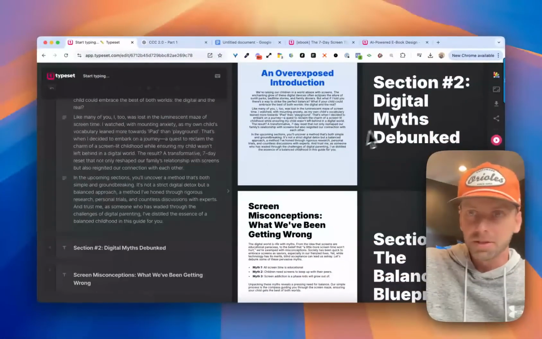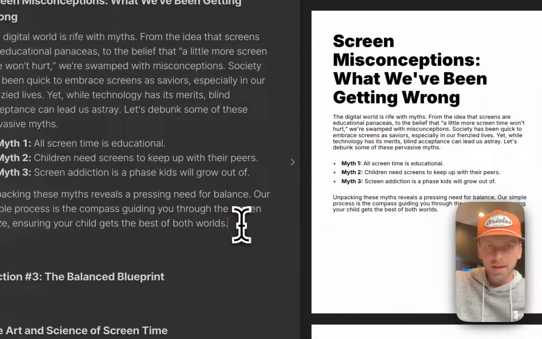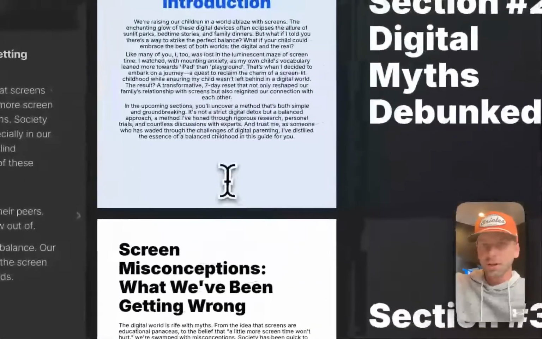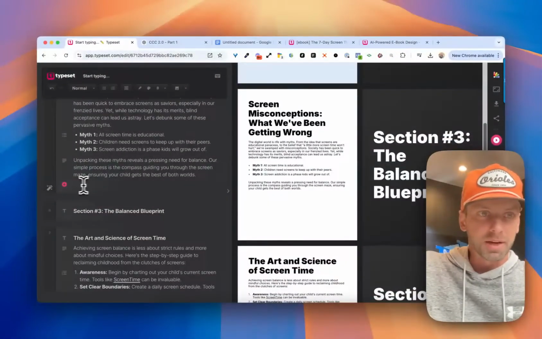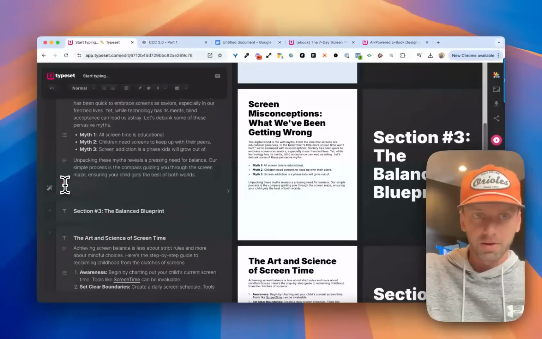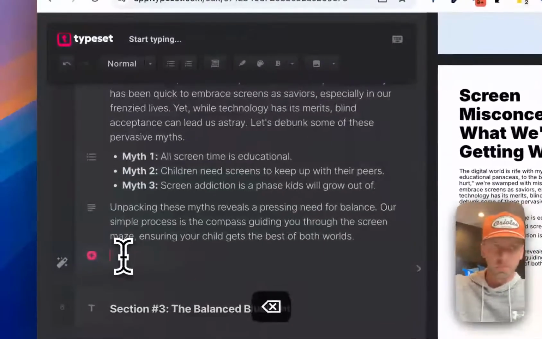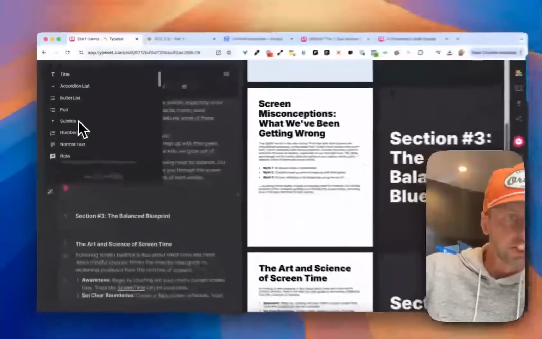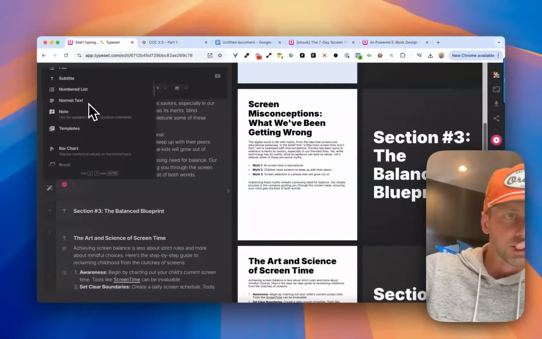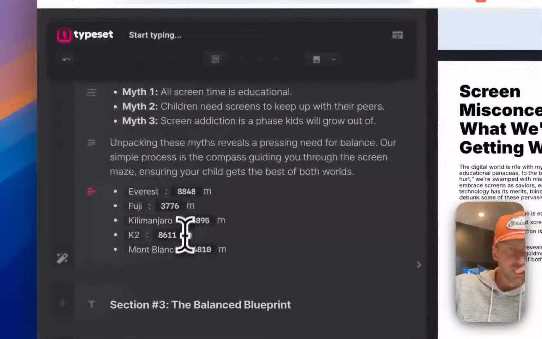So now I'm going to go to section 2, and let's say I want to have more than just images and text. I want to kind of bring this to life. So let's see what else Typeset has for me. I can either click on / on my keyboard to get to all the widgets, or I can just click on the plus button right here. And I can add bullet lists, subtitles, numbered lists, normal text, notes, templates. I want to try this bar chart out.